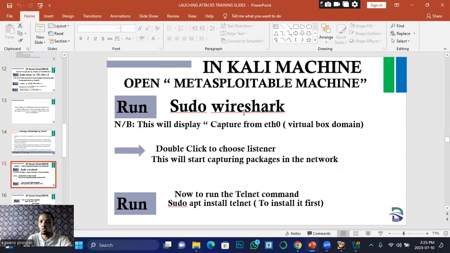We have to run sudo wireshark. So what we are going to get is that this will display capture from eth0, which is that virtual box domain. So let's quickly write this one and execute.